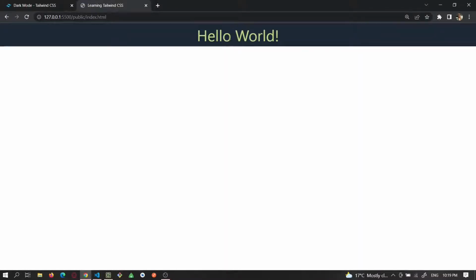Now we can see the color changing right here. So this is the color that we have added, the title color, and it's now working just fine. This is how you can customize with Tailwind CSS theme or design system.